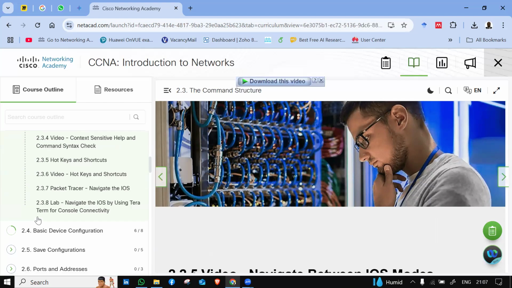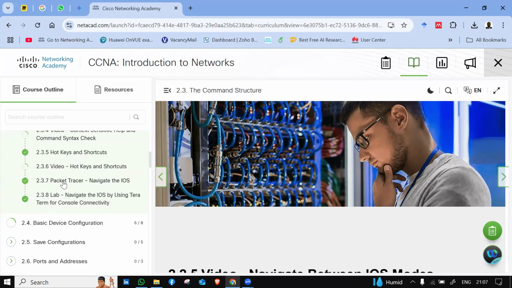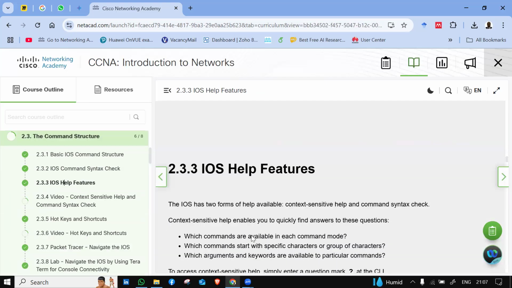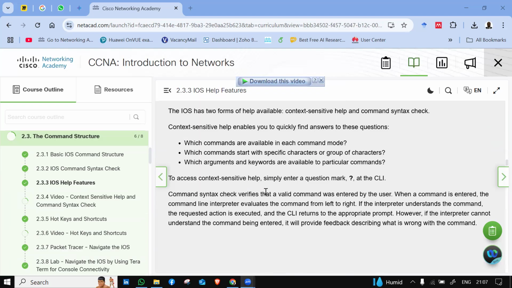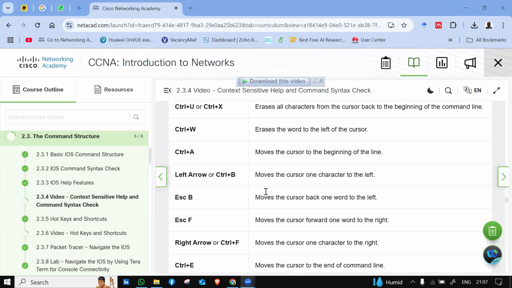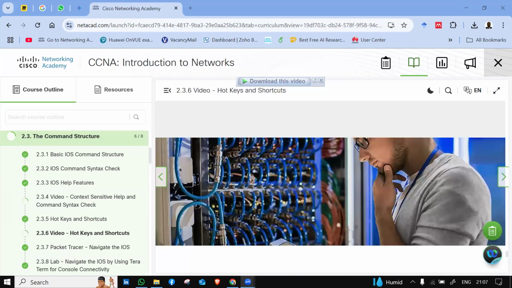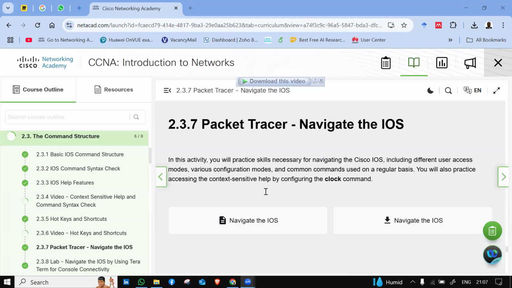Then I'm trying to find where the labs are. Right here, Packet Tracer 2.37. At 2.37, we have a packet tracer lab. This is what we will be using for simulating our labs. And as soon as I go to the section which has the packet tracer, I think my IDM is automatically picking up the files that need to be downloaded. So the files that need to be downloaded, let me see. Where are they? These ones, packet tracer. You are supposed to download them.